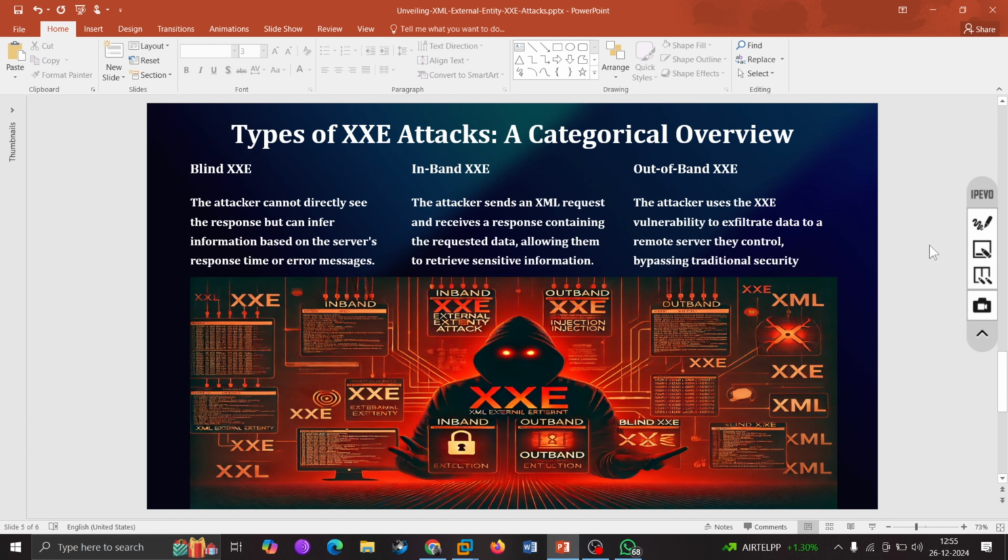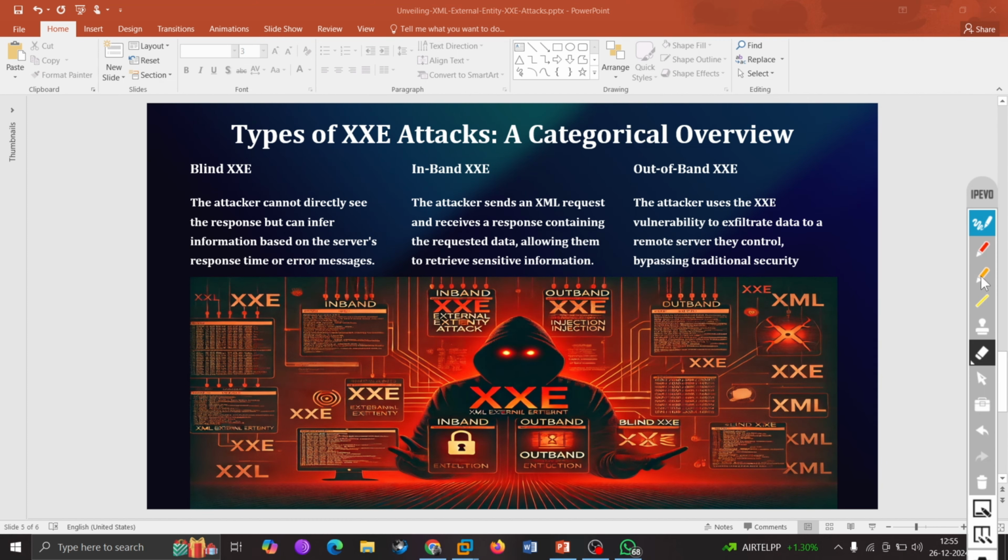Okay. So now, what are the types of XXE? When we talk about types of XXE, we have three types: blind, in-band, and out-of-band. Blind: the attacker cannot directly see the responses, but infers information based on the server response time. We talked about blind SQL injection, remember? Go and watch that video. In-band: the attacker sends an XML request and receives a response containing the requested data, allowing them to retrieve sensitive information. Out-of-band: the attacker uses the XXE vulnerability to exfiltrate data to a remote server that they control, bypassing traditional security.